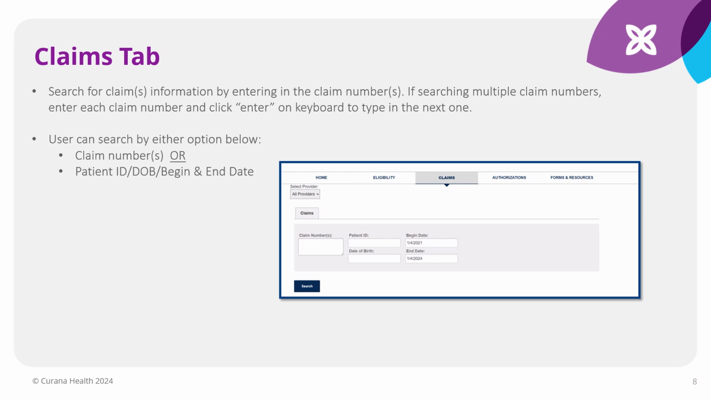Next is the Claims tab. This will enable users to search for members' claims and check their statuses. There are 2 ways to search claims in the provider portal. The first and easiest way will always be by the claim number itself. If the claim number is not available to the user, then you will use the member ID, the date of birth, and the date of service beginning and end date. Again, if you wish to search multiple claims, you will use the same form as the members and enter them in a list form.